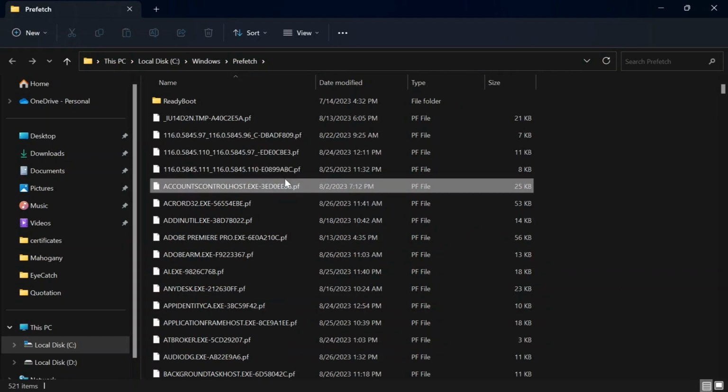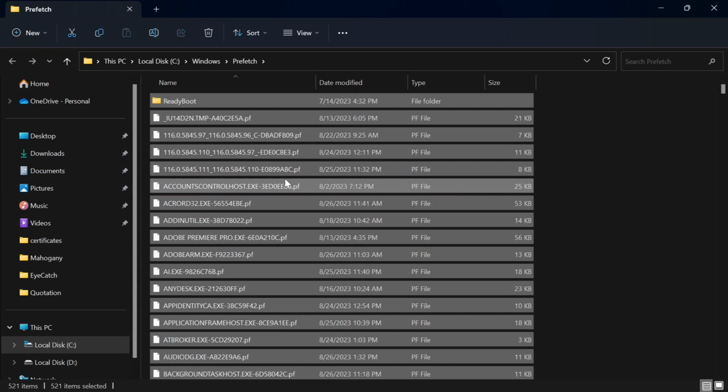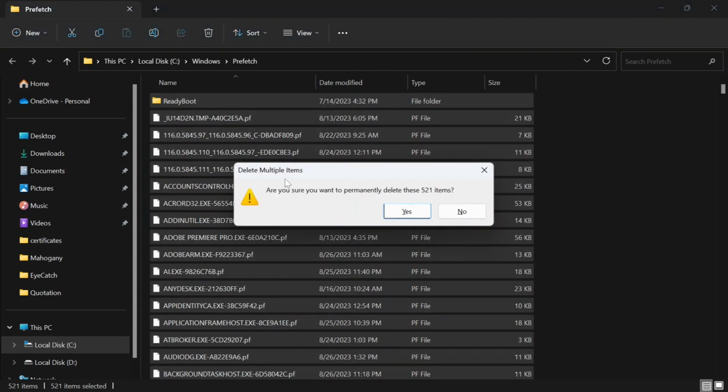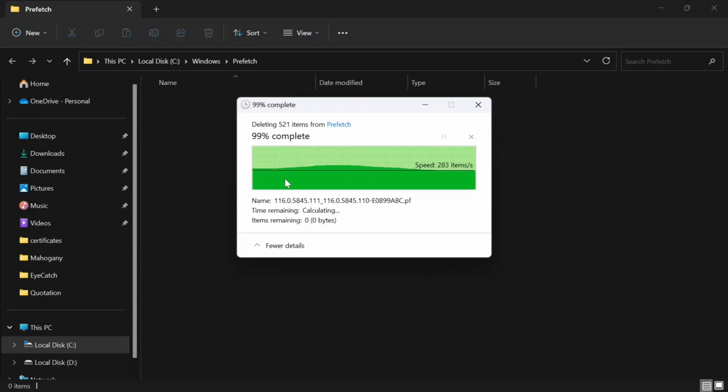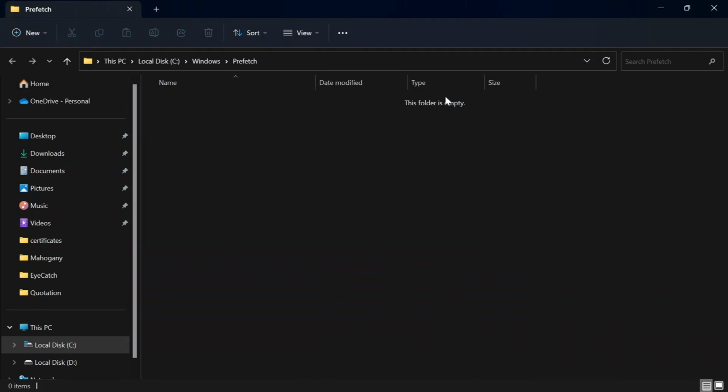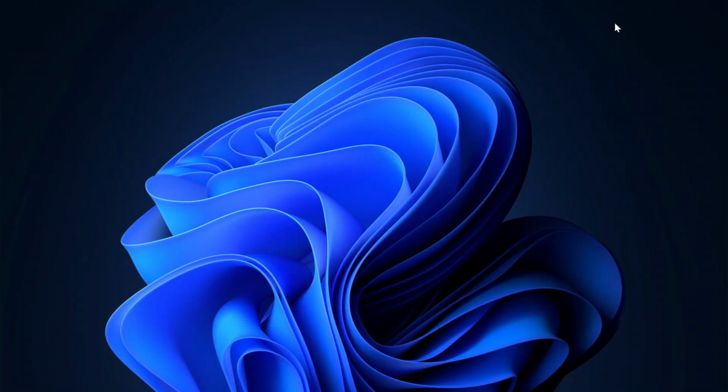Right, here the same procedure. Select all and then Shift delete. Don't worry, nothing will happen. It's clearing all your unnecessary files. Done. Close it. And again, go to Windows R.